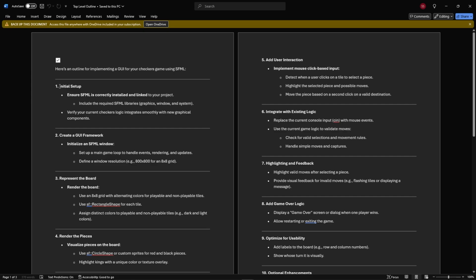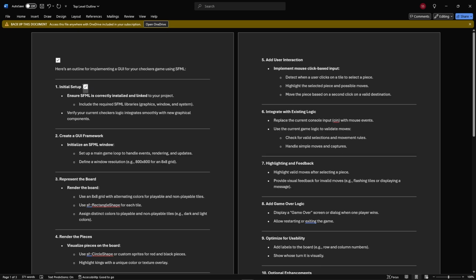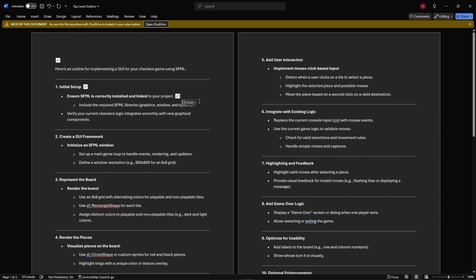All right. So we're in the middle of initial setup. Ensure SFML is correctly installed. Link to the project. Okay, so yeah, that works. Let's get the check mark and put it right here. Whoops. No, that one. Hopefully this works. We'll get it. There we go. All right. So we put the check marks at the end whenever we're done with stuff.